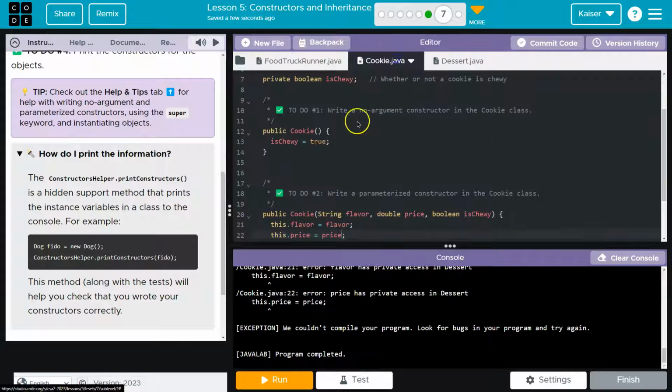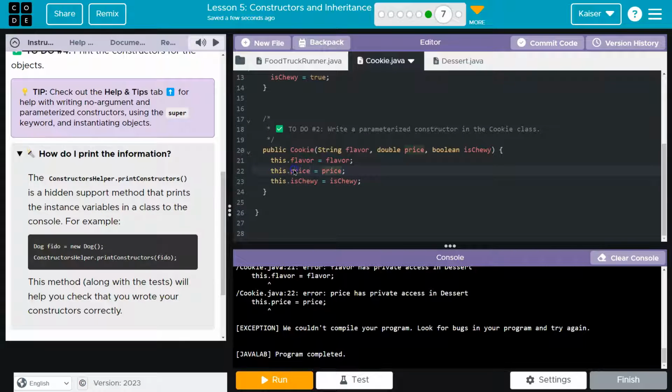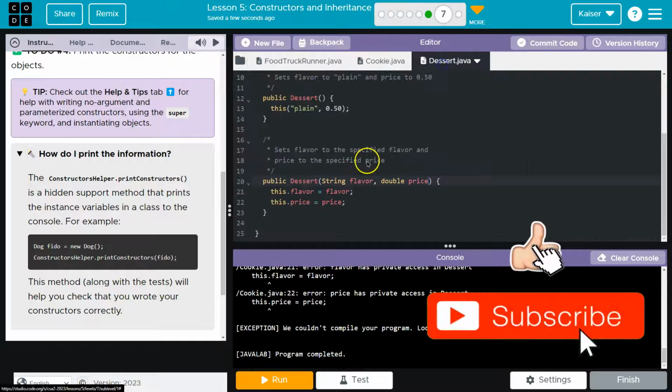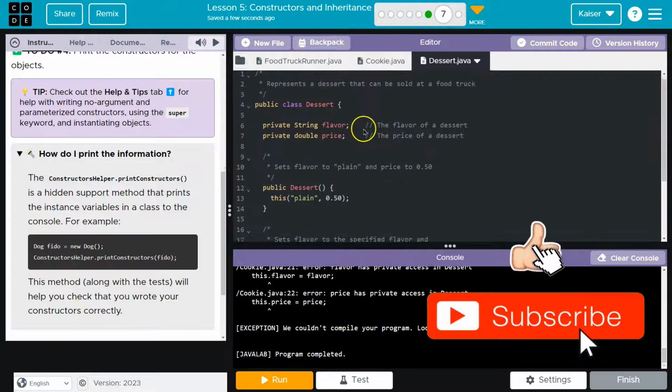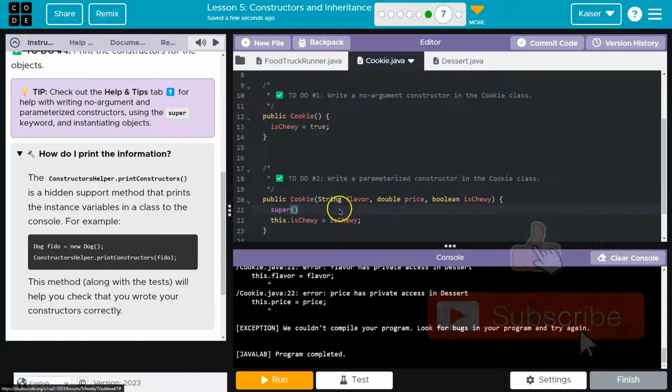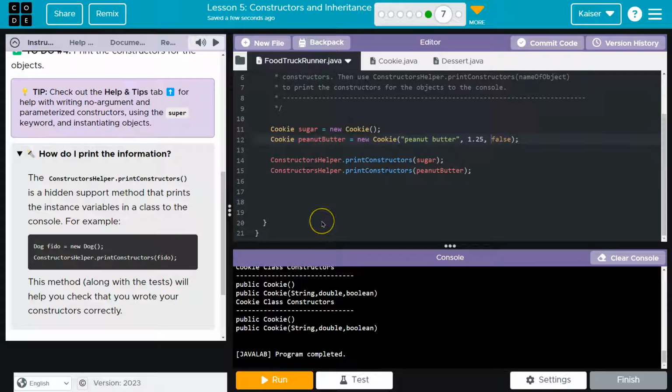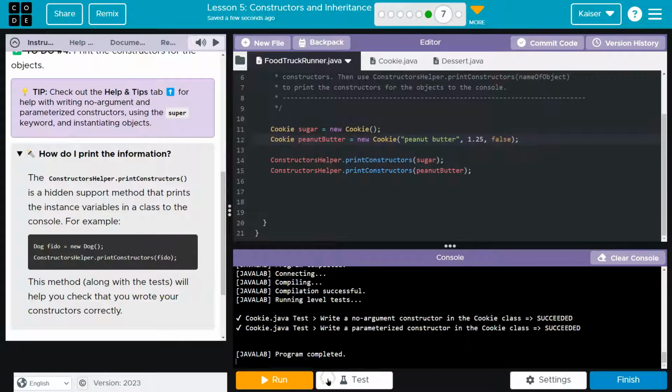Now, notice this is going to break because this.price doesn't exist. Where does it exist? It exists in the parent class, the Dessert class. So that is not what we want to do. It's tempting to do, and I see it a lot. What we actually want to do, though, is super, and then let's look at the constructor for our Dessert class. Flavor and price. So, bam, there we go. Cool. Onward. Oh, test. Onward.